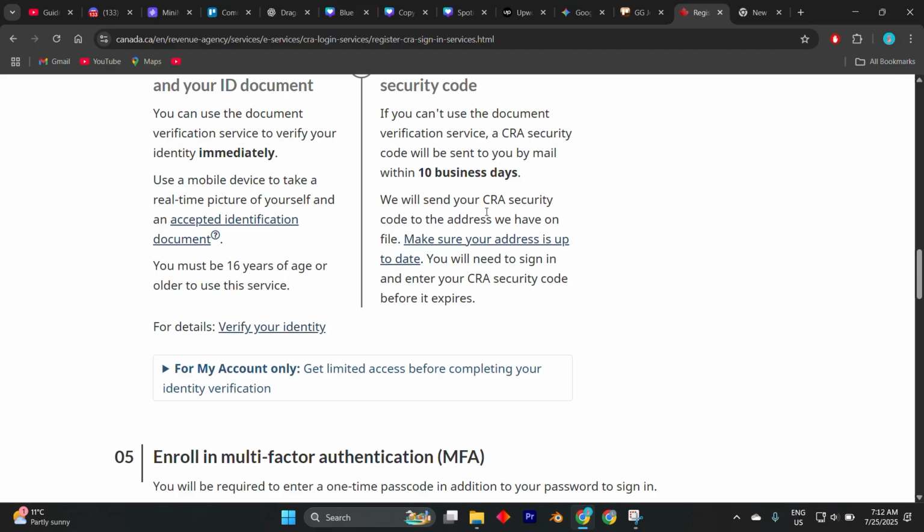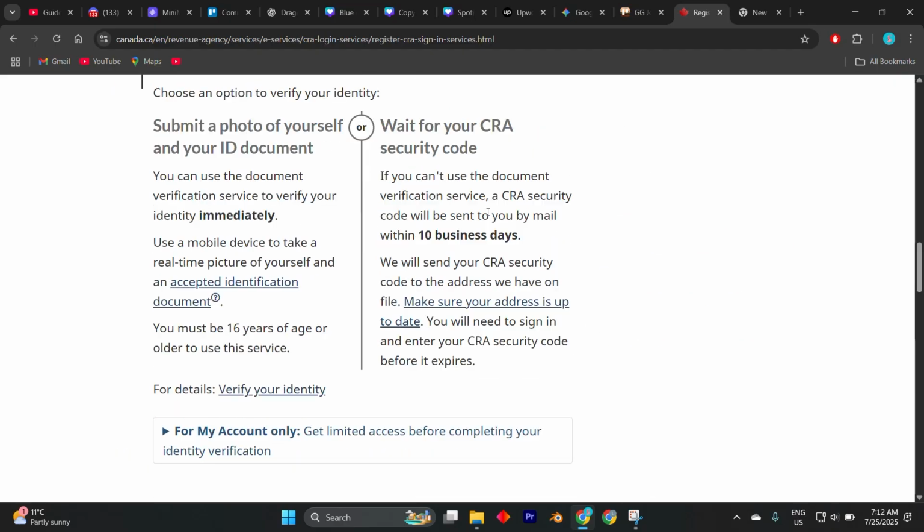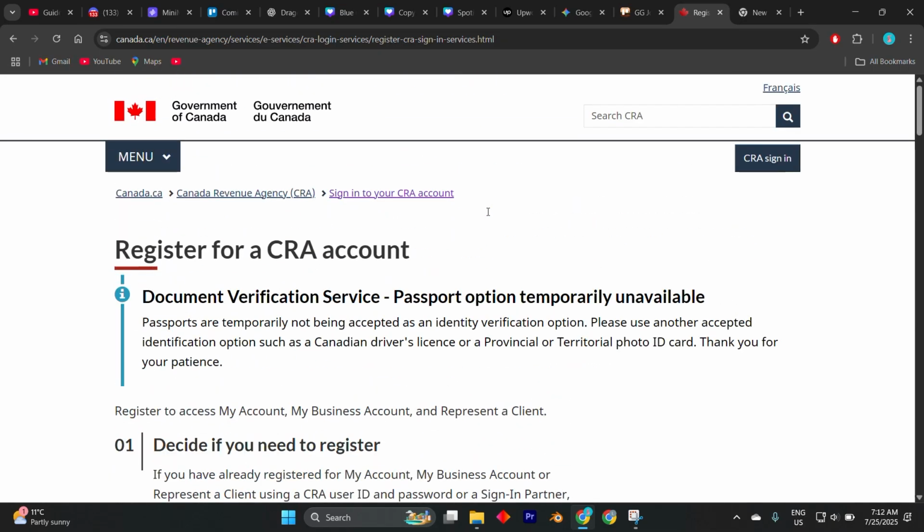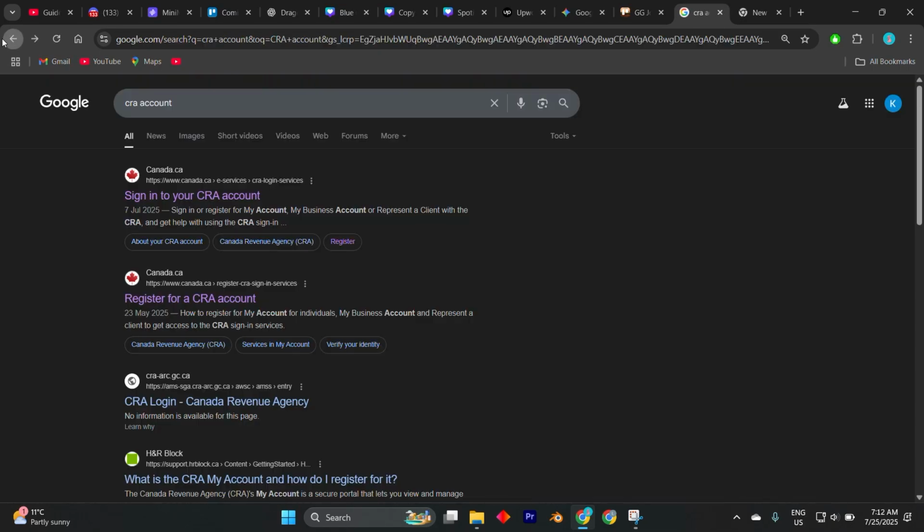Whether you're a new taxpayer, a student, or someone moving into Canada's workforce, the process is easier than it might seem if you follow the proper steps and prepare the right information in advance.